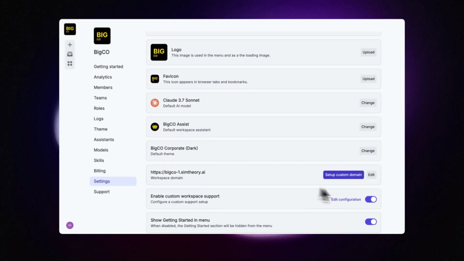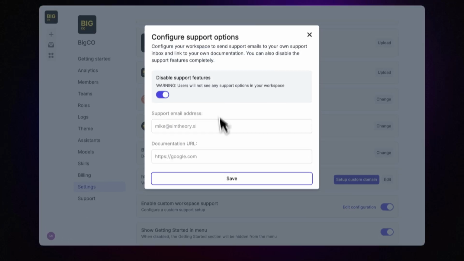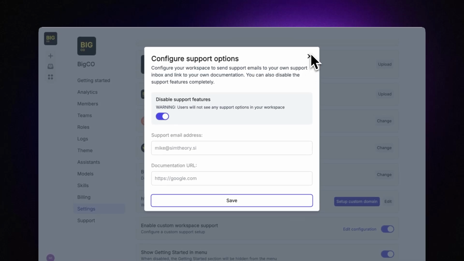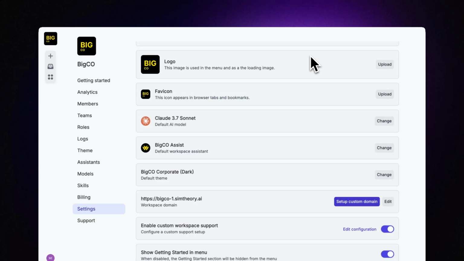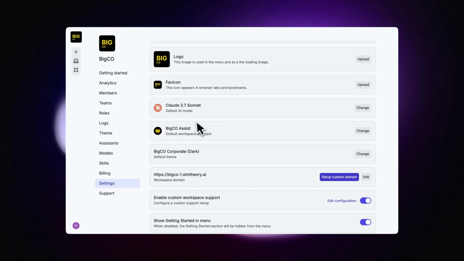There's a few use cases of why you would want to do that, but for most people, I would recommend not having it off because you want your users to be able to reach out for help either directly to Simtheory or to an email address that you specify, like a workspace administrator.